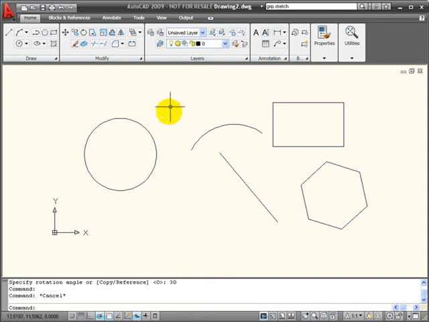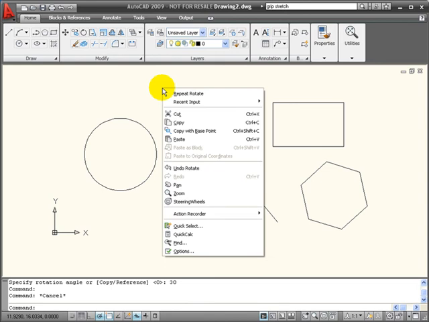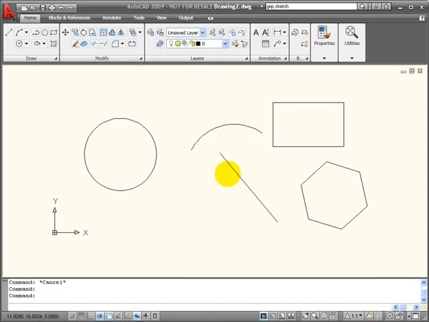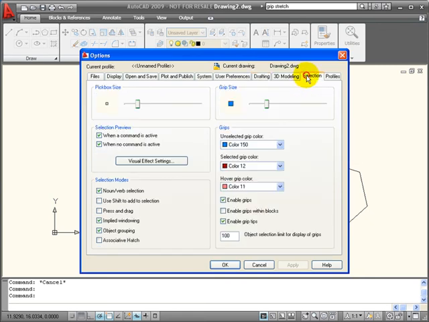The options for how grip editing and selection is set up in AutoCAD can be found on the Options menu. And if you go to Selection, you can see that you can change the colors that are used for the grips, the grip size, the pick box size, and you can see that by default noun-verb selection is turned on. If you were to turn that off, you would not be able to select objects first before selecting the command that you wanted to activate.